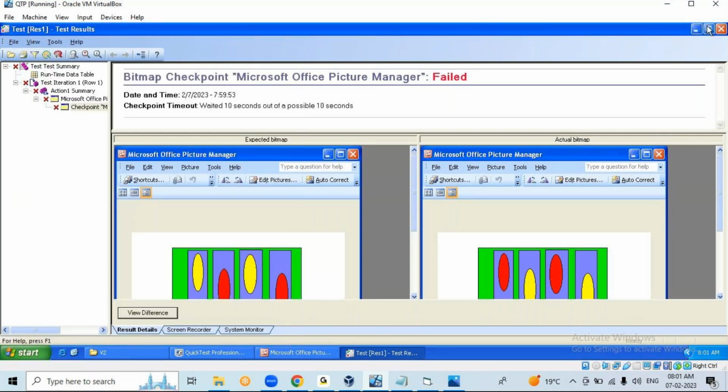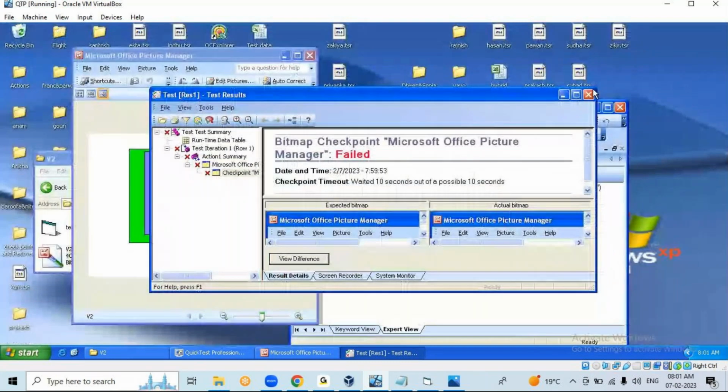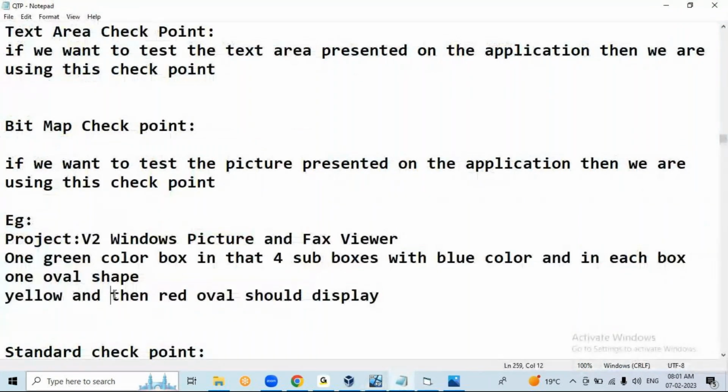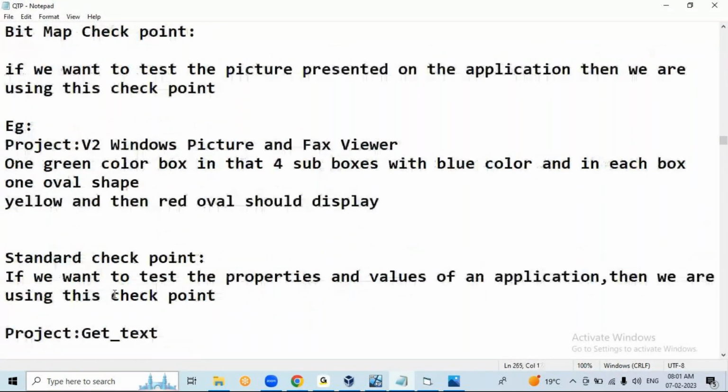Okay. So, right, this is pictures, the bitmap checkpoint. Next, standard. What do you mean by standard checkpoints? If you want to test the properties and values of an application, then we use this checkpoint. So now observe.